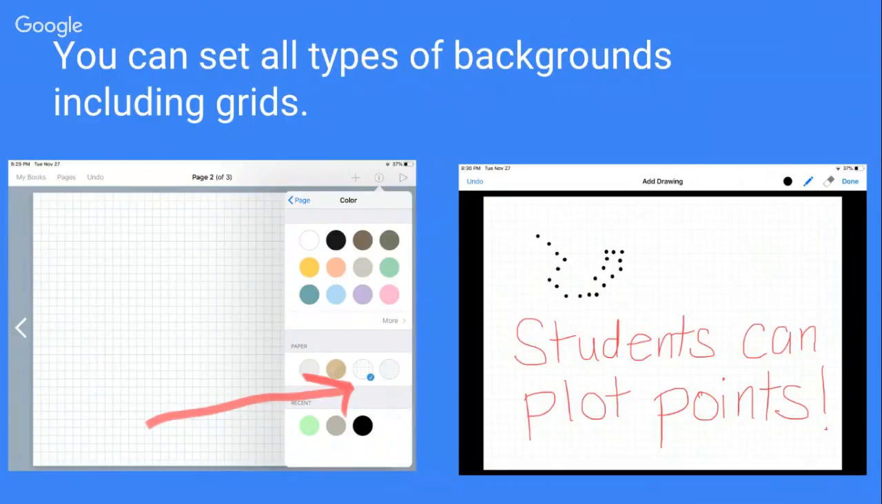The picture is a little light on this screen, but what I added on here was a grid, and they have a large grid and a small grid, a couple different options you can choose from. Of course, you could take a picture of a grid you would like and place that as your background where students could write on top of. And then on this example, I just went to the pen and students could plot points in a design like this.